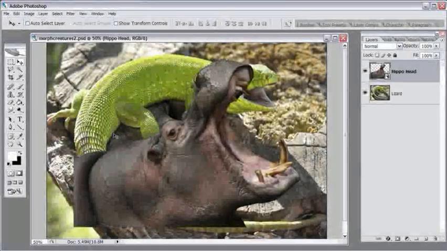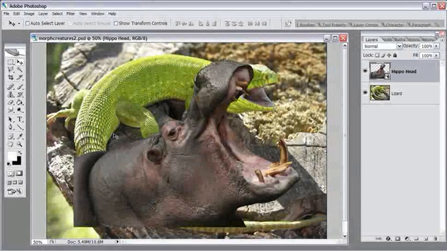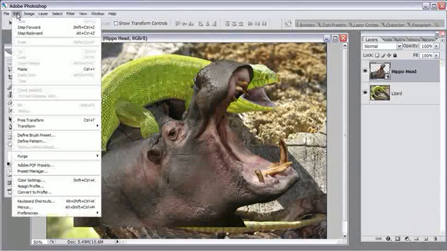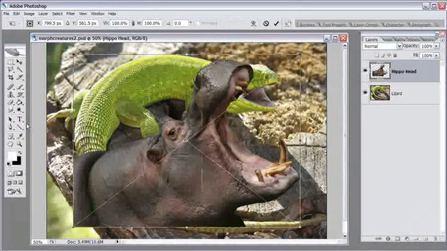Alright, so the next step, what we're going to do is position the hippo head over the lizard's head, just so we can kind of get an idea exactly where it's going to be and how it's going to fit. So let's go over here to Edit, down here to Free Transform, and we must rotate and resize the hippo head because obviously it's just way too big the way it is right now.